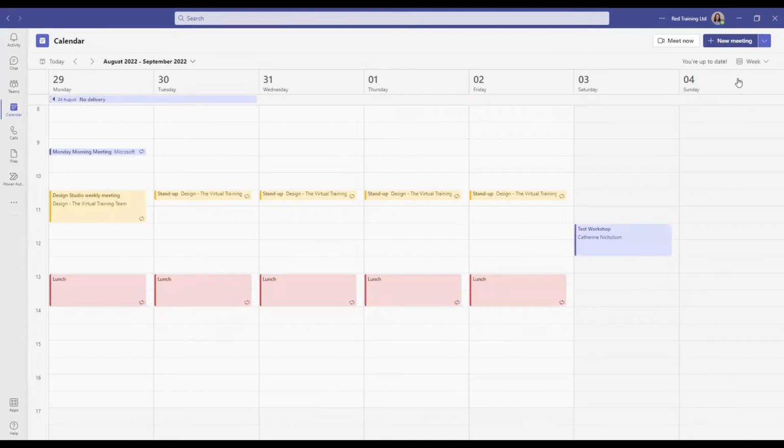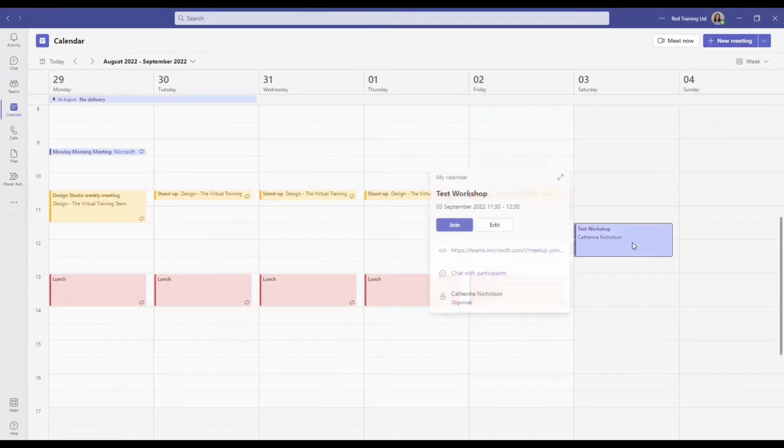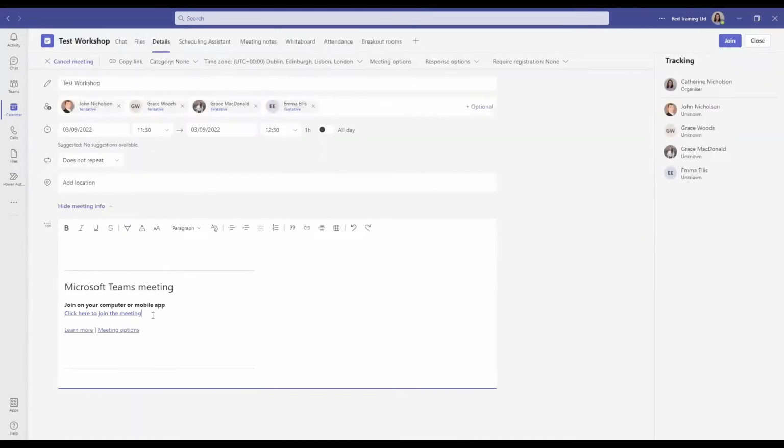I can also use that same link if I go back in here to copy and paste. If I just click this, copy this here, then I can copy that into further invites or calendar links. Okay, so what can we do from here? Well, let's take a look at breakout rooms first of all.